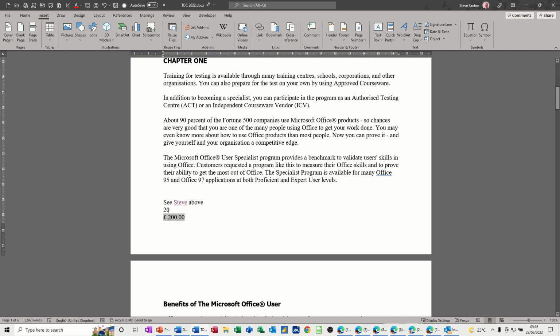So if I change that to 30, this doesn't automatically update, but if I highlight this and press the F9 function key, that will then update. So this is looking at that bookmark. As long as that bookmark is intact and you haven't deleted it or compromised it in any way, that will give you the correct answer based on that formula in there.